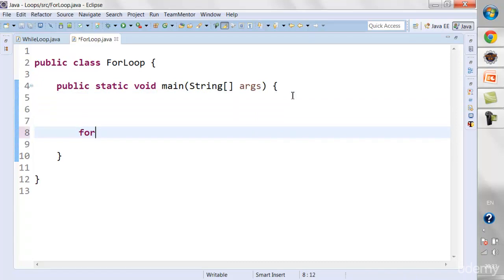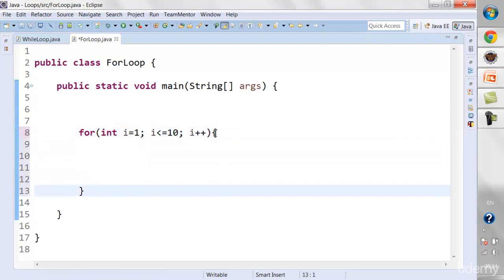I'll write the for loop like this: for, and where the loop starts from. It starts from 1. Up till where does it go? It goes up till 10. So this is a condition, right? If it is true, then the loop will run, and then i++. Here we are incrementing the value. So this is the syntax of a for loop.